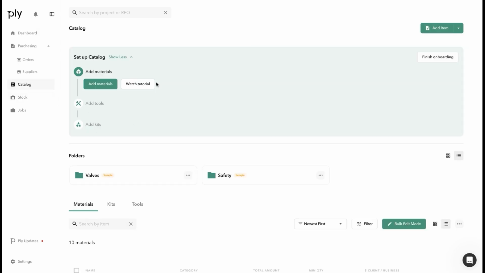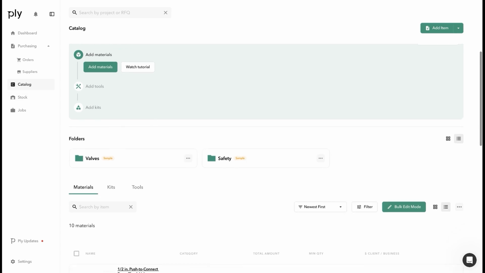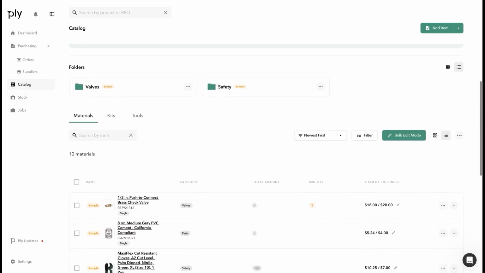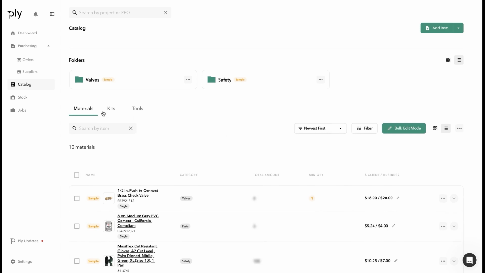And you'll see a couple helpful tutorials here up at the top that'll help guide you through adding tools and kits, as well as new materials. And down below here, when we scroll, we'll see a number of different options. You'll be able to manage your folders, add materials and manage materials, add kits and manage kits, and add tools and manage tools. For service site users, there will be an additional tab here that will show equipment, and that equipment will sync once you integrate it with service site and account.